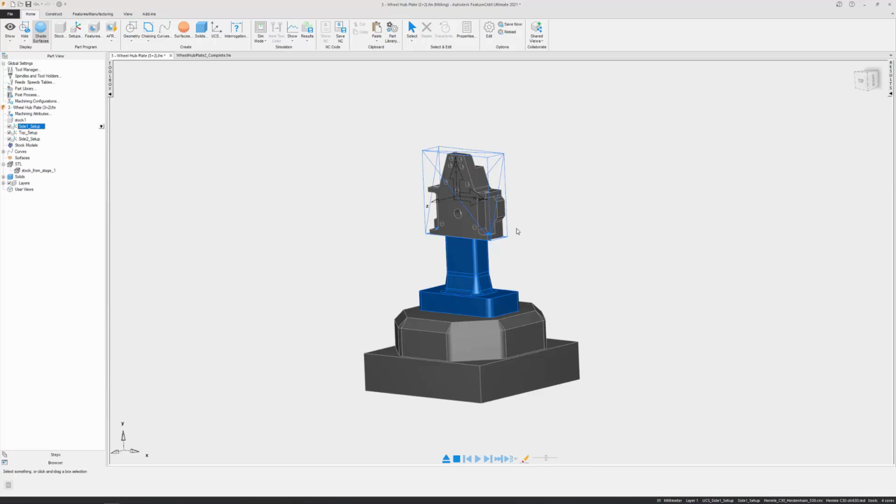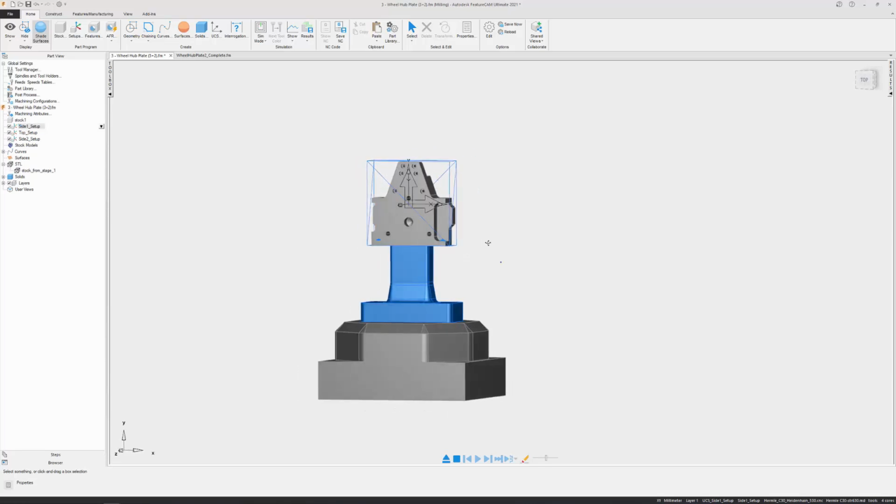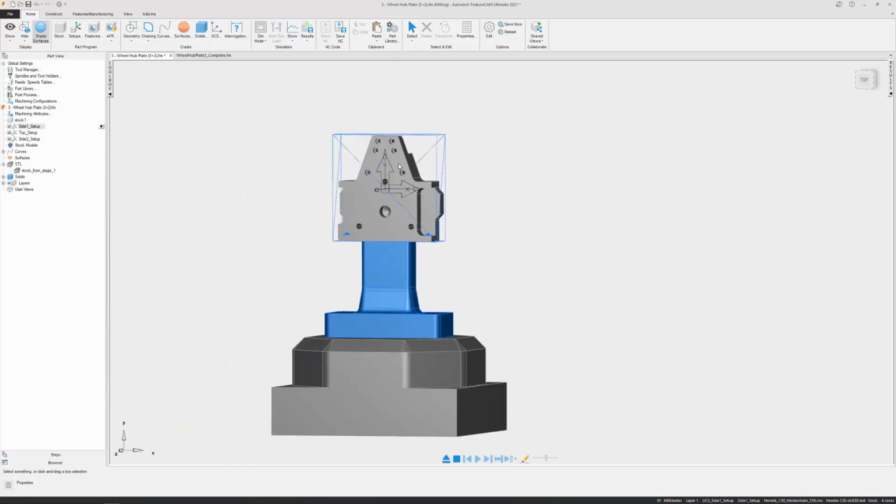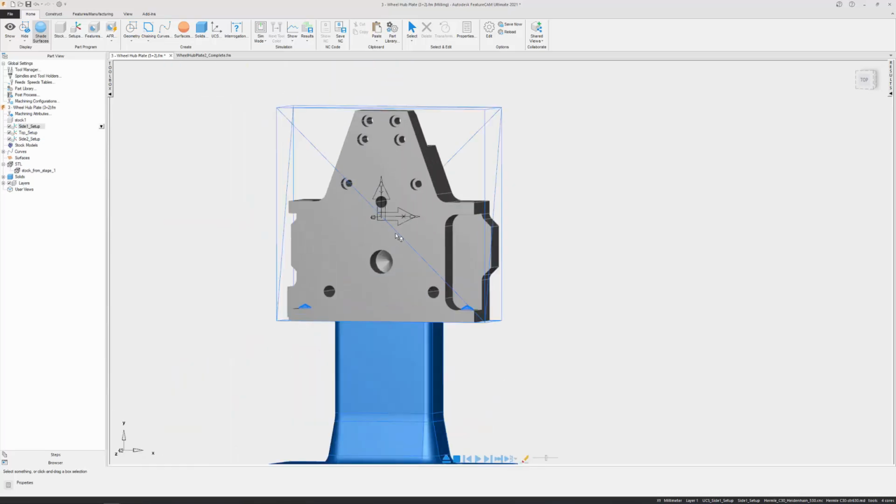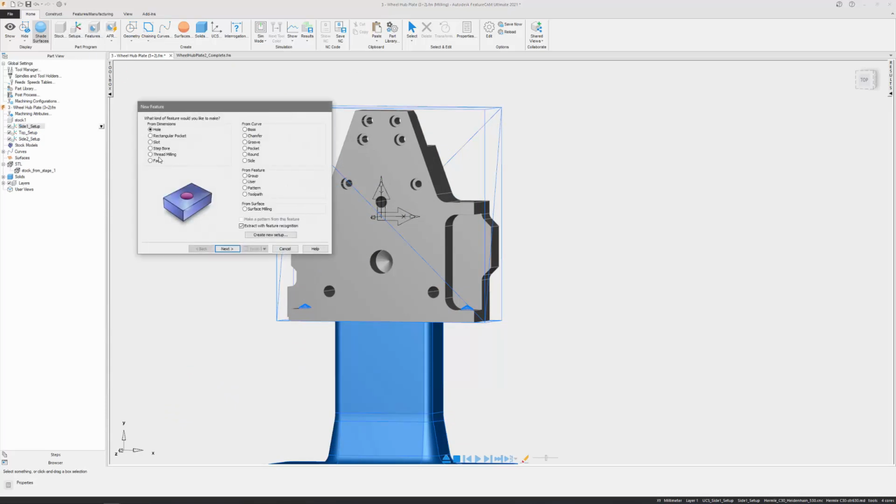Once we have these created, it's as simple as looking at each one of these setups almost as if it were its own 2.5D part. So I'll select, we'll start here. Let's start by recognizing the holes, very similar to how we've done up to this point. We want everything along the setup Z for this given orientation.